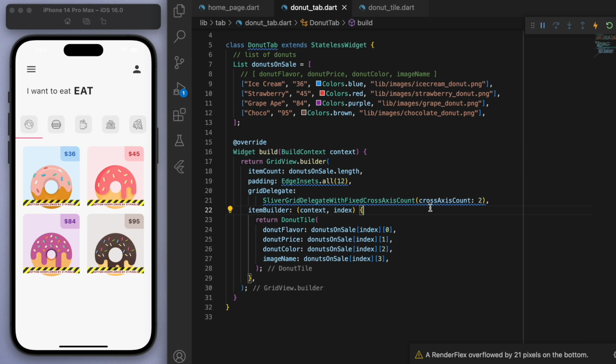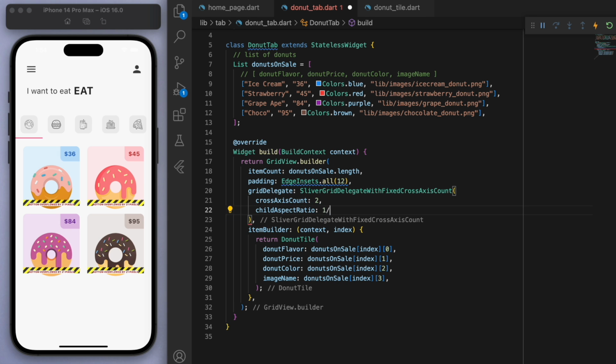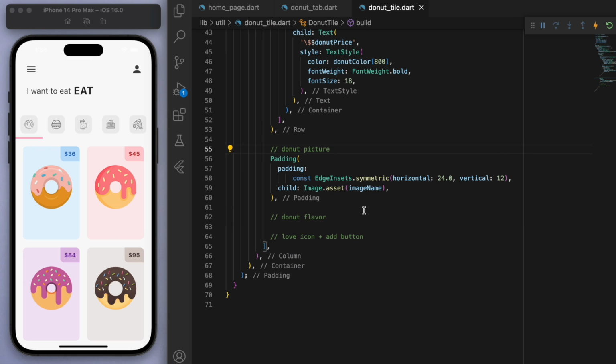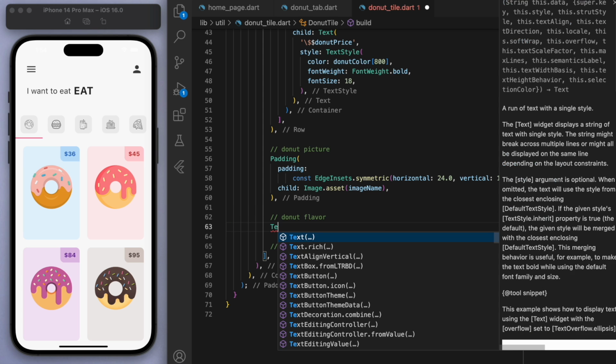Now, if you come back to the grid view, the way the grid view works is it makes all of the children into squares. So if you want to change the aspect ratio of your children, then you can change that. So I'm actually going to go for 1 to 1.5. So that essentially makes it a longer rectangle. So it just gives us a little more space. And let's just fill out the rest of this UI.